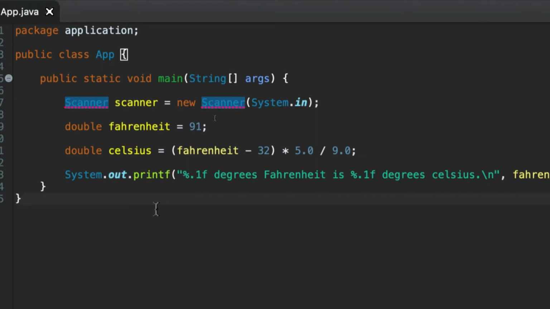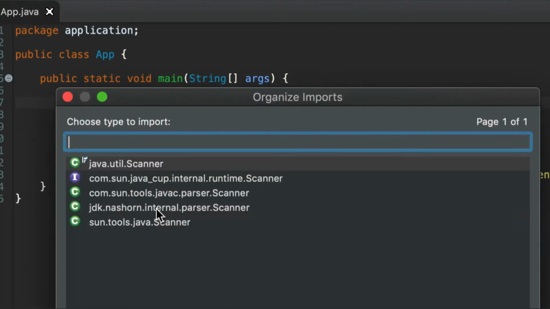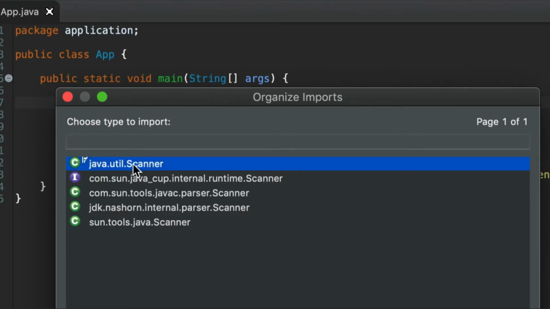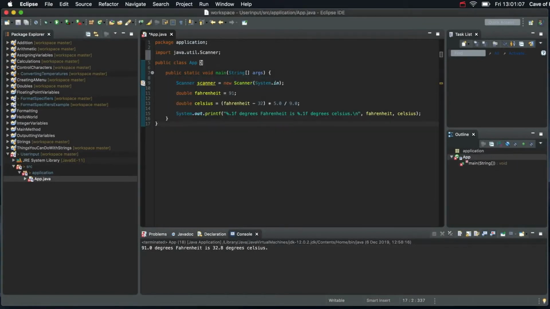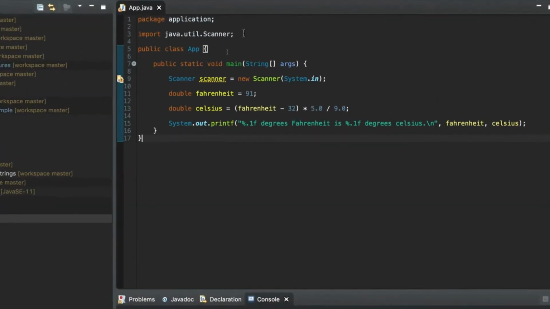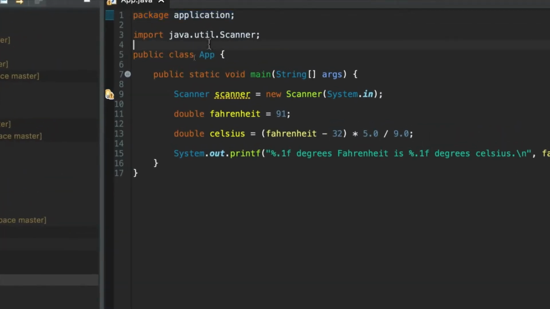If I was on Windows, I'd hold down Control and press Shift. On Mac, Command and Shift, and then press O, the letter O. O stands for Organize Imports, and it brings up this dialog box. I'm going to select java.util.Scanner and click Finish. All that does is add this line at the top of my program, after the package statement: import java.util.Scanner. That's saying, when we say Scanner in the program, we mean this Scanner, and it's in the java.util package.